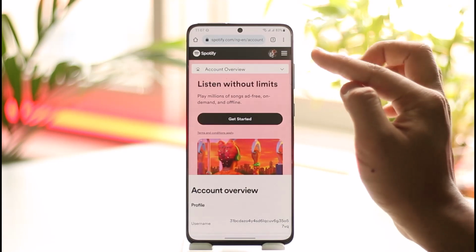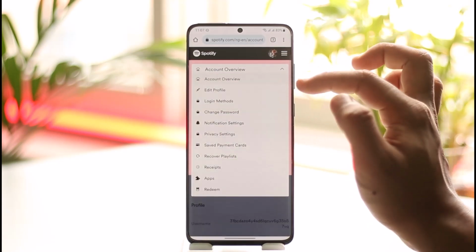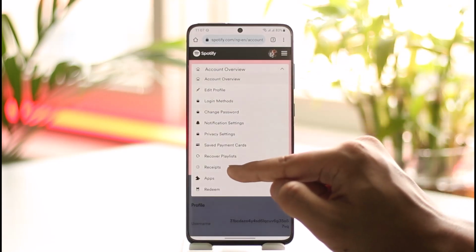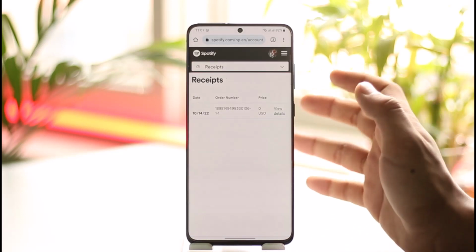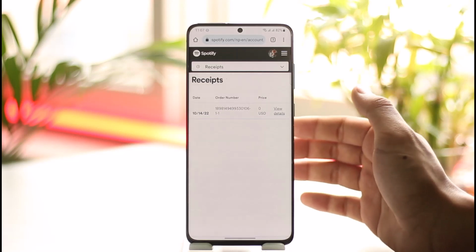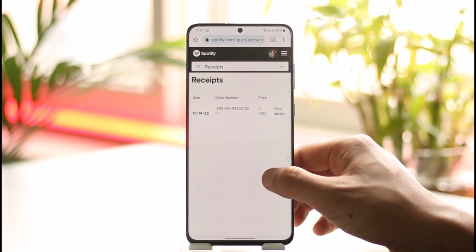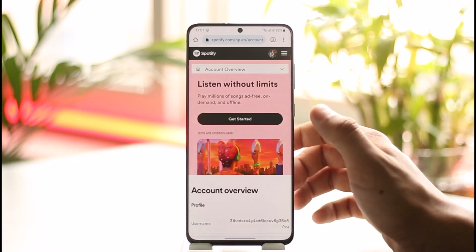As you tap the view account, here you'll find account overview. Tap the drop down menu next to account overview, and then here you'll find this option called receipt. And when you go to the receipt tab, basically you'll be able to see all of the payment receipts that you've ever made on Spotify. So these were the two receipts that you could be talking about and how you can get the Spotify receipt.